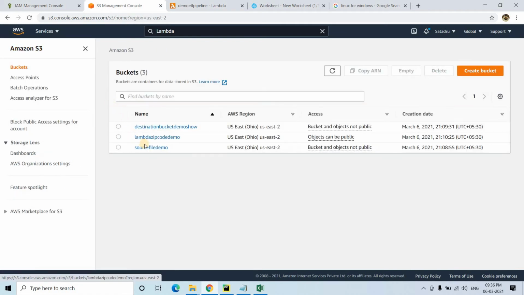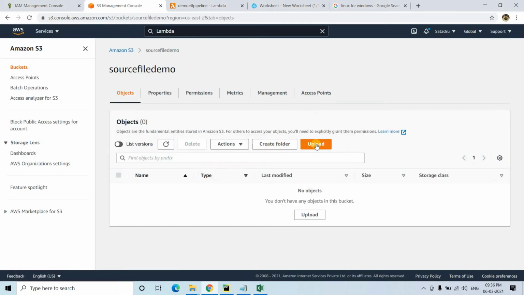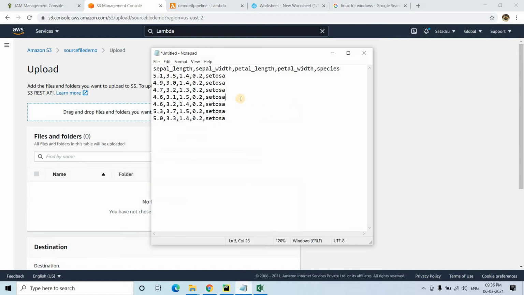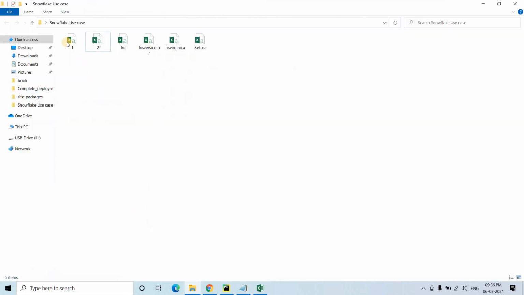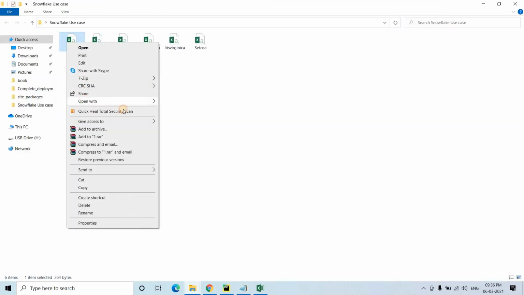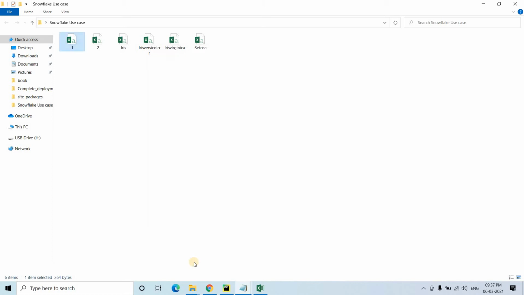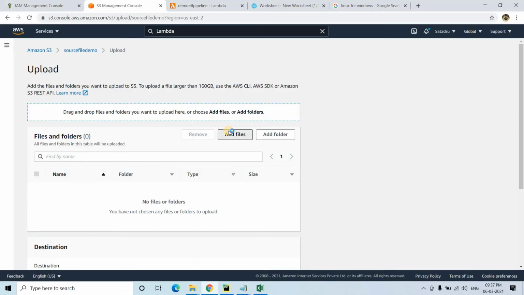I'll be going to Amazon S3, to source file demo, and I'll be going to upload, and let's start the understanding part. Now I'll be uploading one single CSV file, which is 1.csv. Let me again show you. I am just opening 1.csv with Notepad. See, only these 4 pieces of information should go to our table, because the rest will be rejected by our Lambda function, right? So here I'll be going to add file.